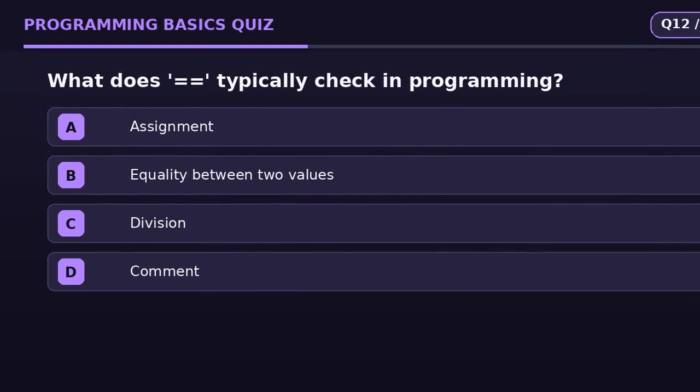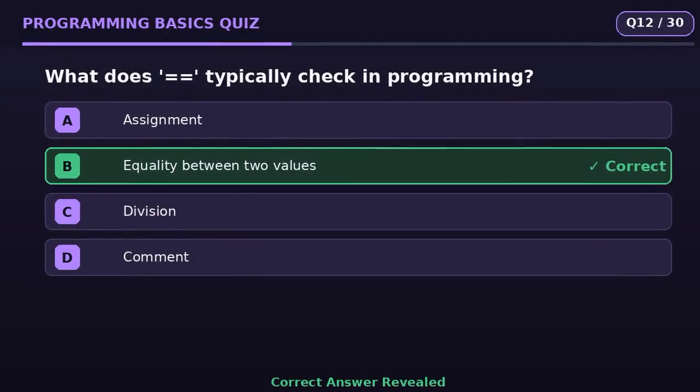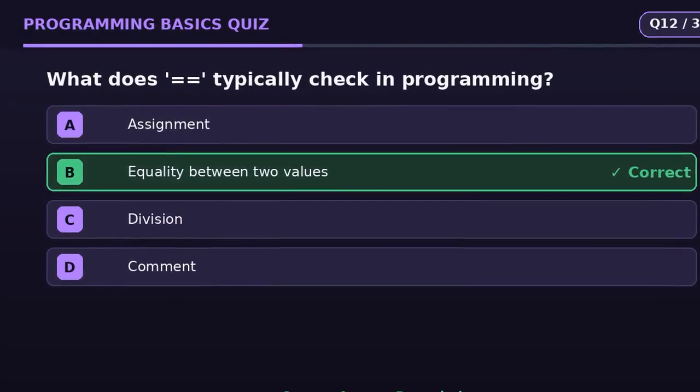Question 12. What does equals typically check in programming? Option A. Assignment. Option B. Equality between two values. Option C. Division. Option D. Comment. The correct answer is option B. Equality between two values.